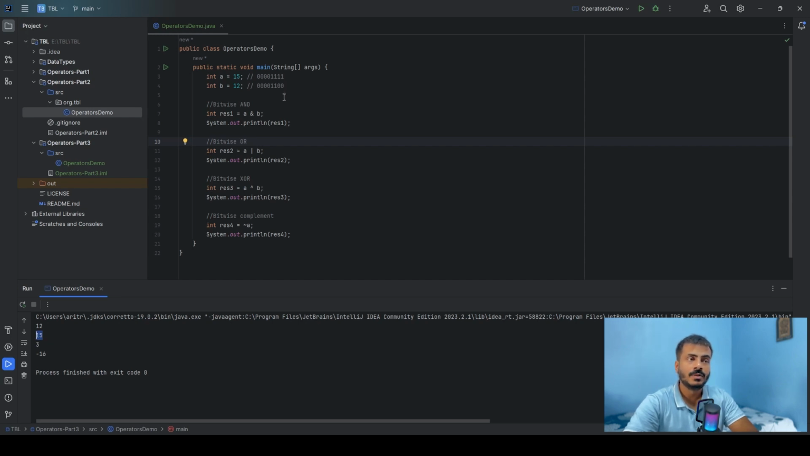So 1 and a 0 will be a 1. Then 1 and a 0 again will be a 1. 1 and 1 will be 0. 1 and 1 will be 0. And each of these will be 0. So in this case, only the second and the first bit from the right side will be set. So the output will be 3. As you can see, the output is 3.